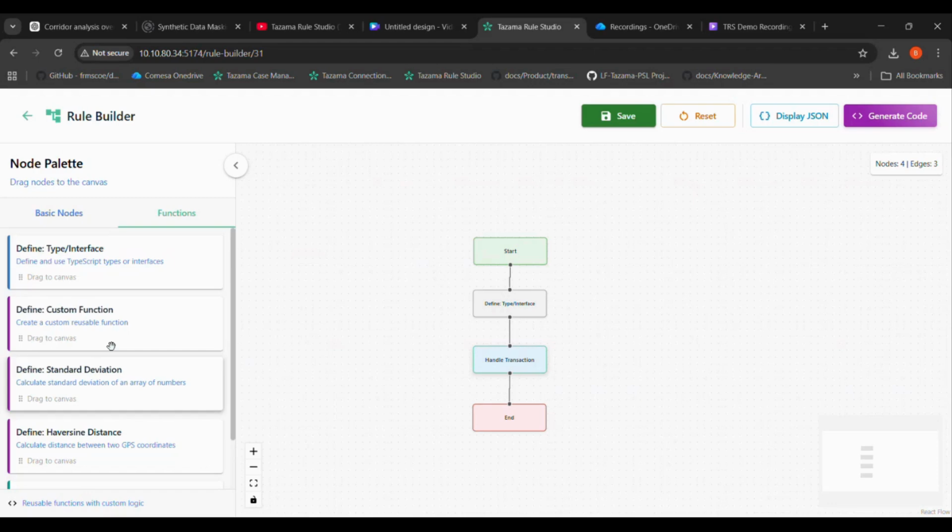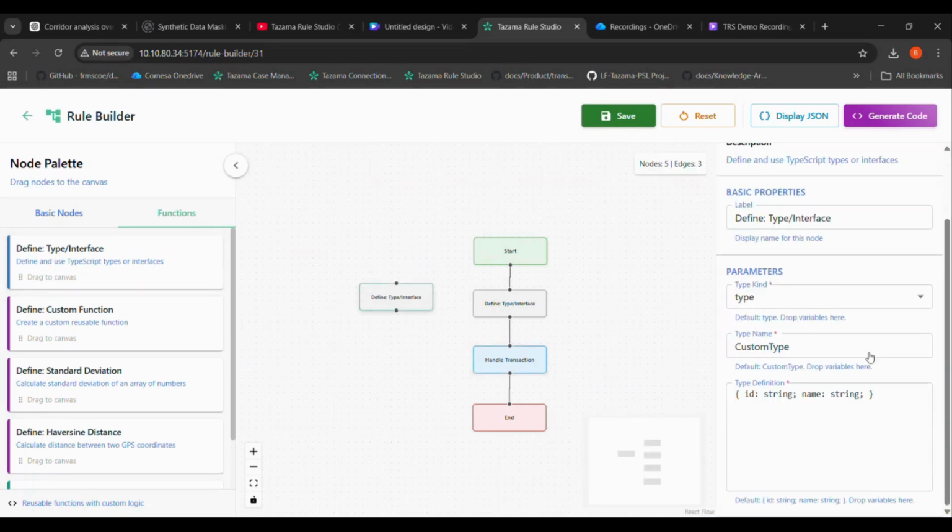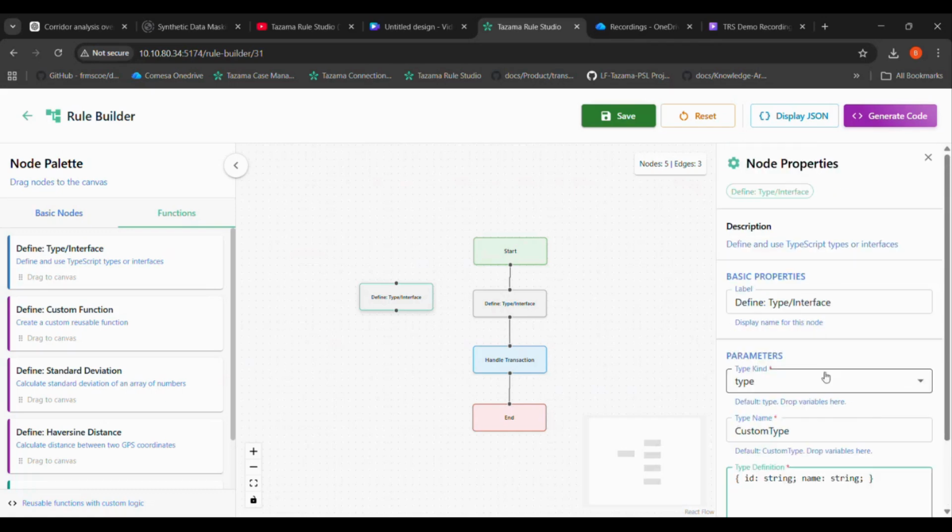There are a bunch of function nodes that we can see here. The first is just the definition for any type or interface. So if I drag and drop over here, you can see that the user can select the kind of the type, and it could be either type or interface. And the user can write down the definition of this interface or type. So yeah, that's it for the define a type interface node.